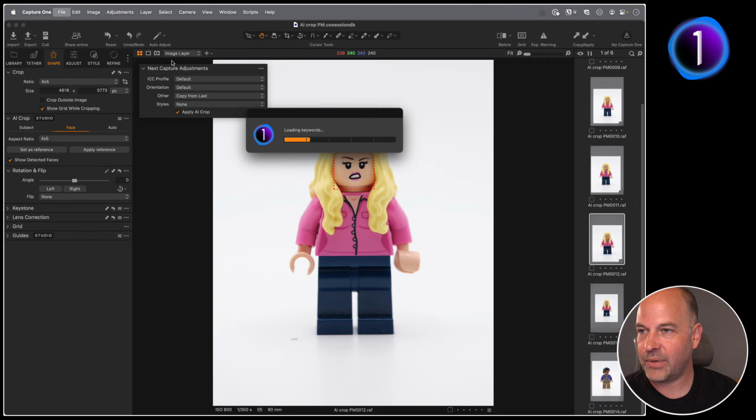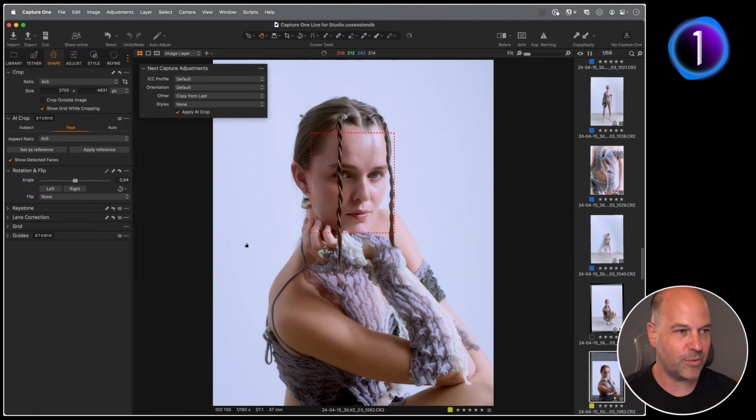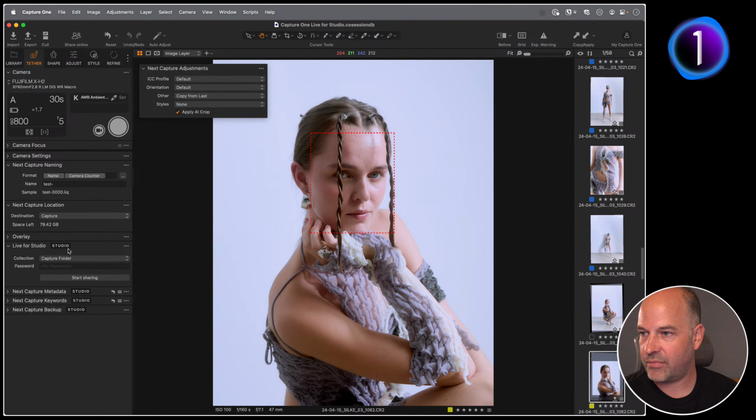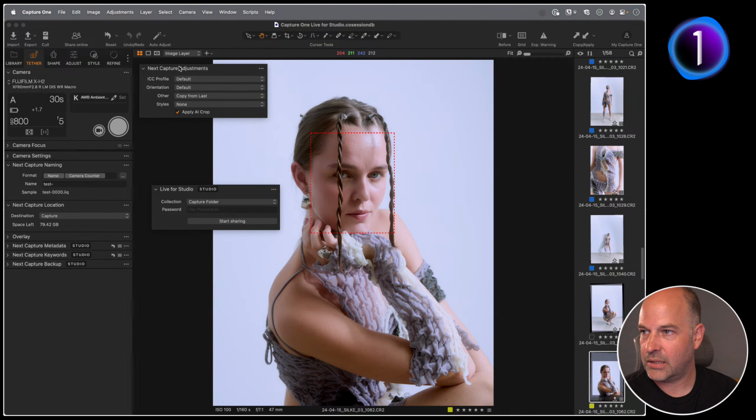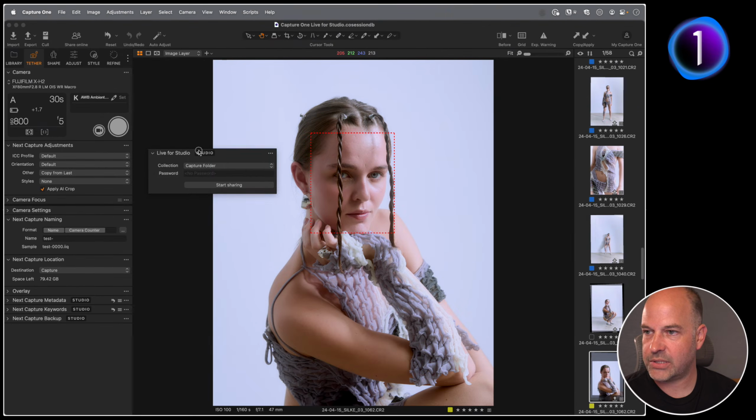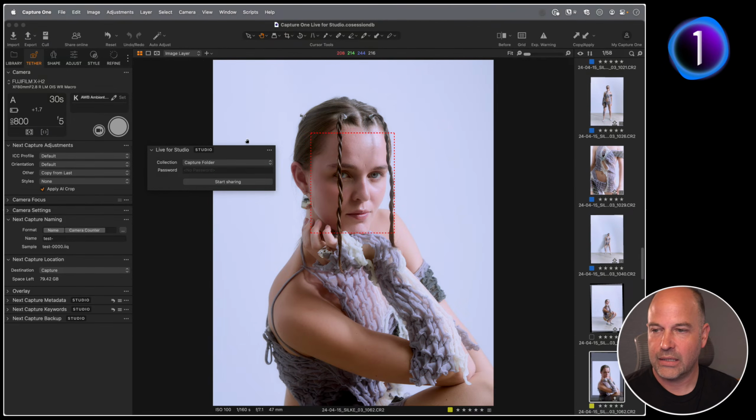Right, let's go back to that one again, and we will talk about Capture One Live for Studio. So down here we need to have this tool open. Let's put away Next Capture Adjustments and look at Live for Studio.